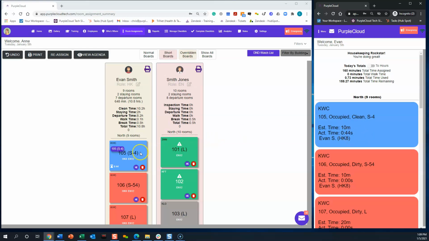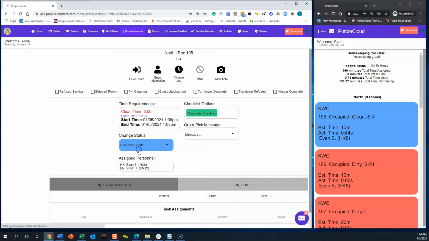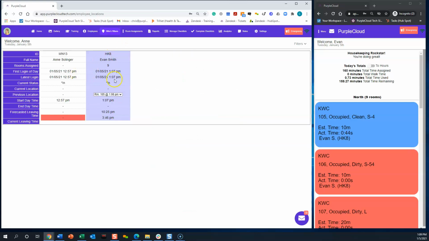So as a manager or as an inspectress or inspector, you can now go to this room and click on it. Now, if you want to be timed, you can simply click on Enter Room, but you can also enter the room so that you can know exactly where you are, or if others are using the Who's Where button here, they can know where you are as well.